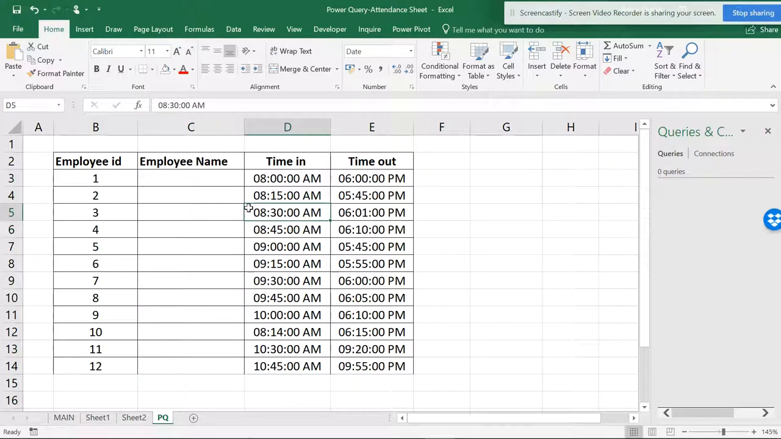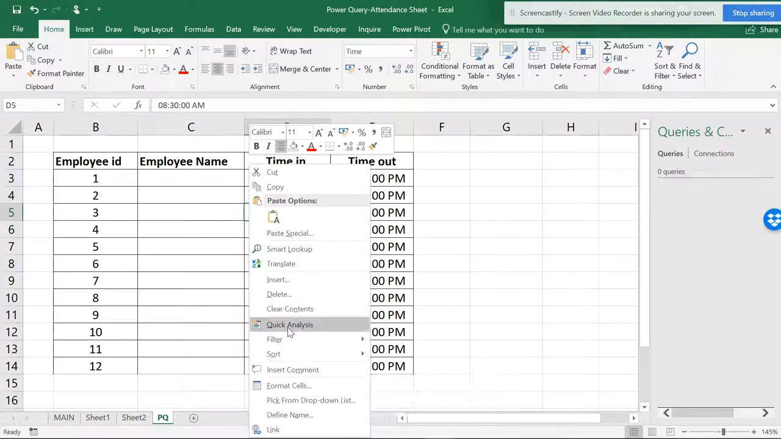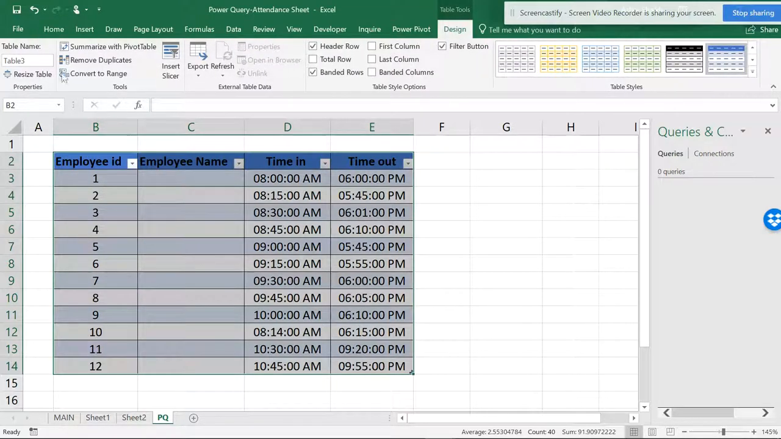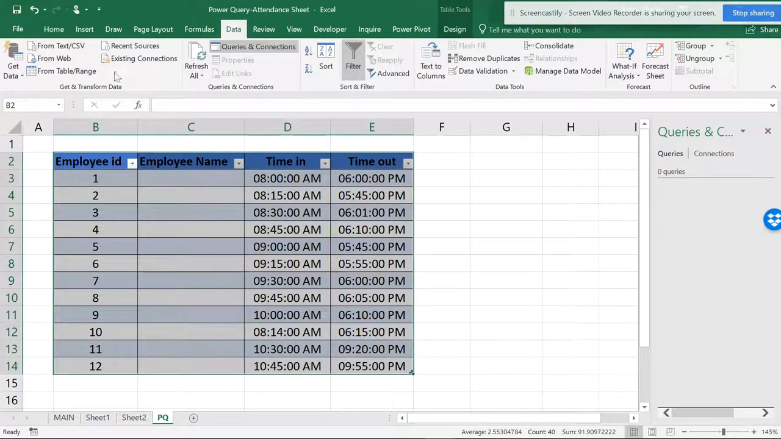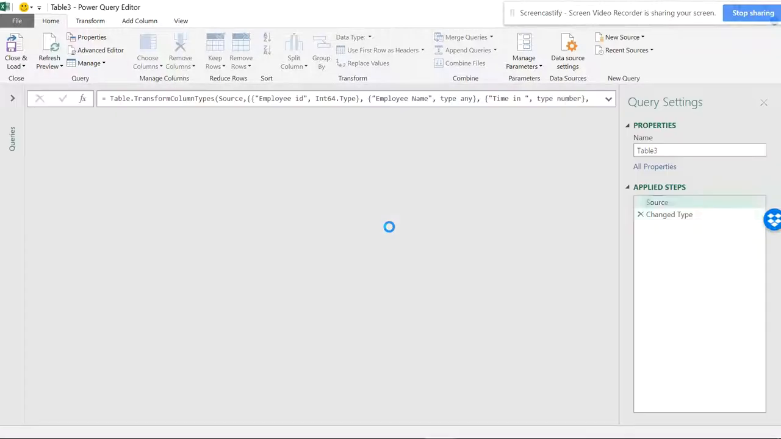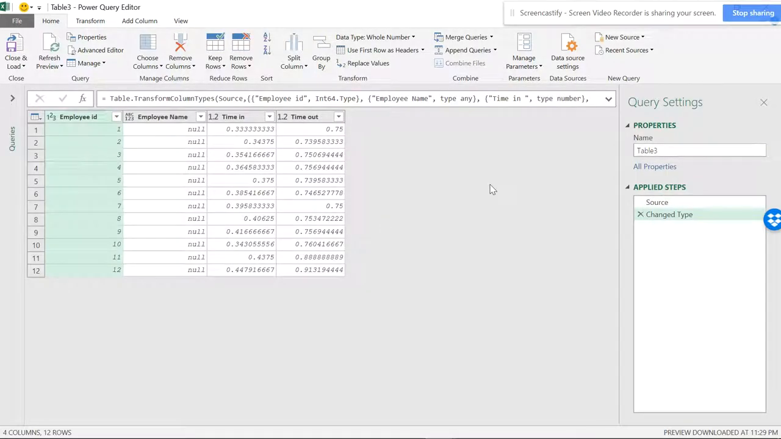So first of all, let's convert this into a table. And now once this is converted, we go to Data, and you can see the queries are empty over here. So now we can take From Table/Range. So it's going to the Power Query window.